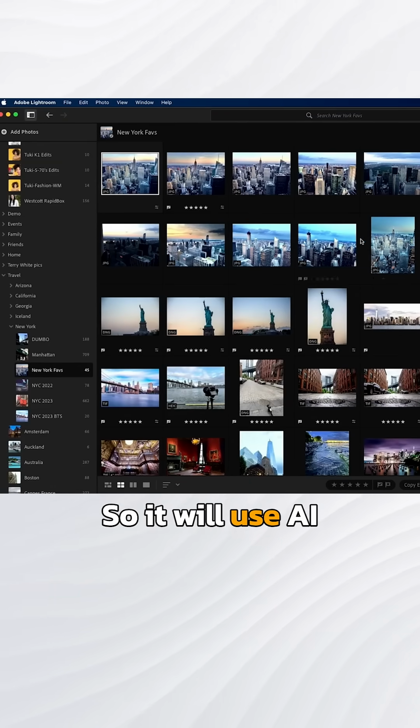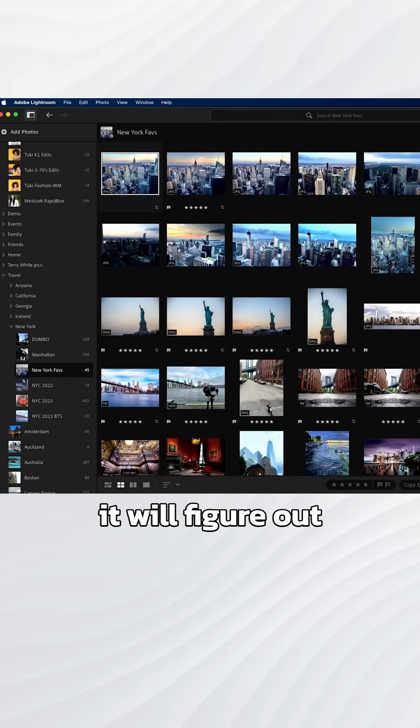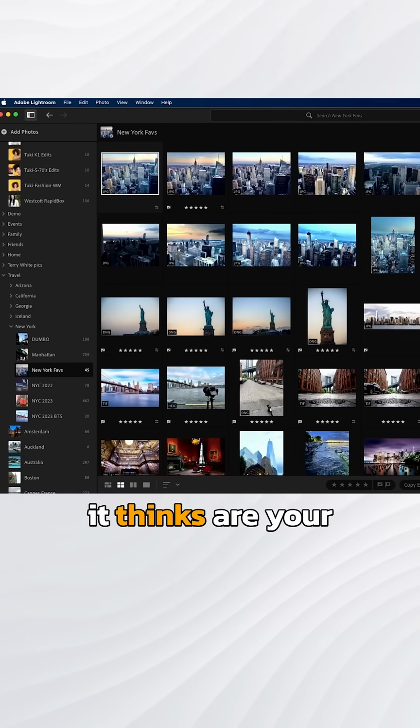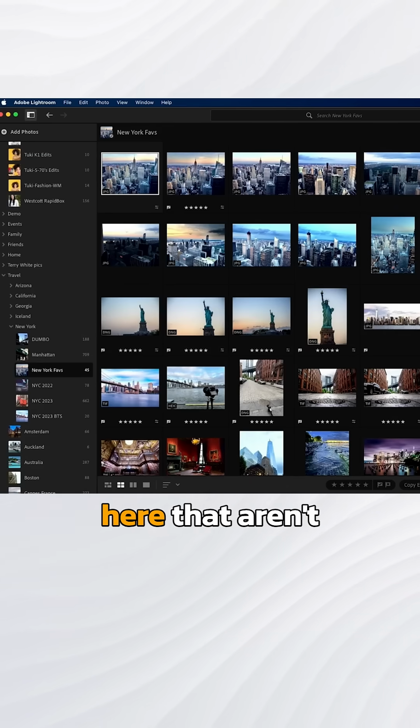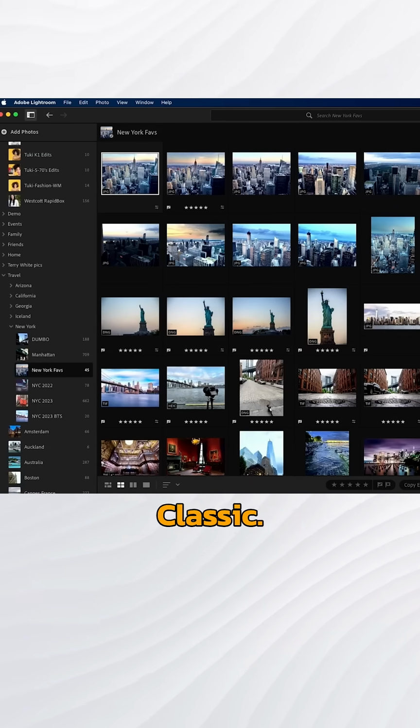So it will use AI to figure out your best photos for you, or what it thinks are your best photos. So there are all kinds of cloud-based features that are here that aren't in Lightroom Classic.